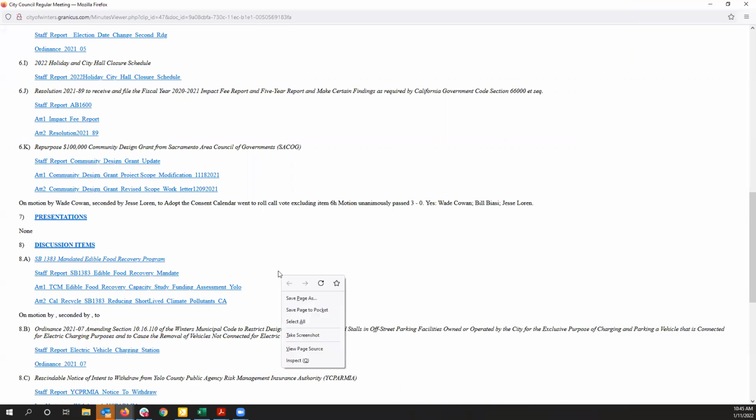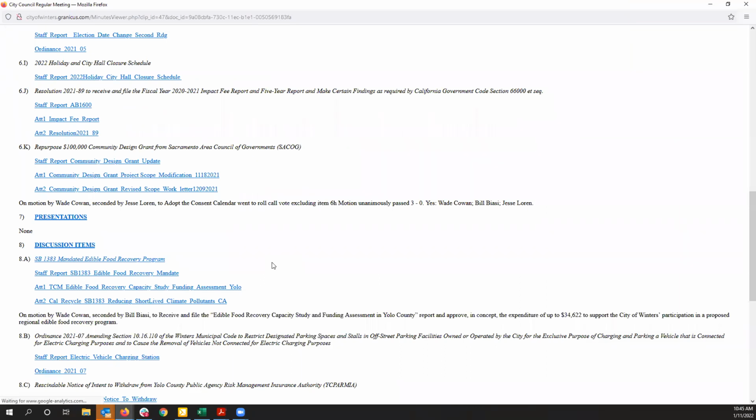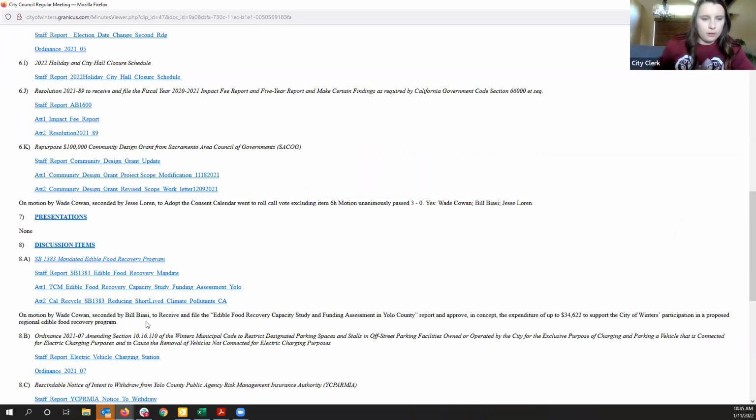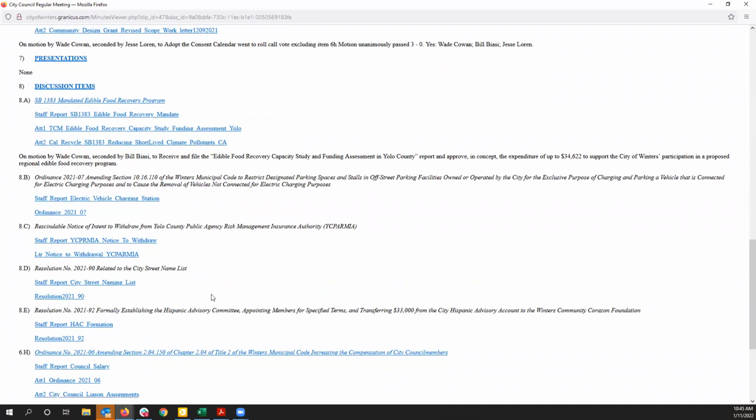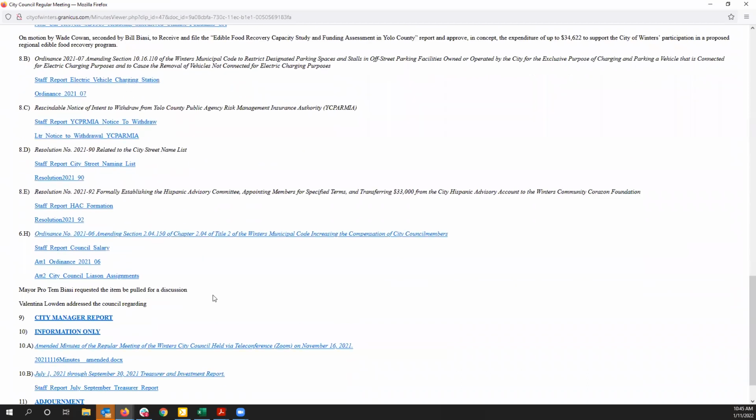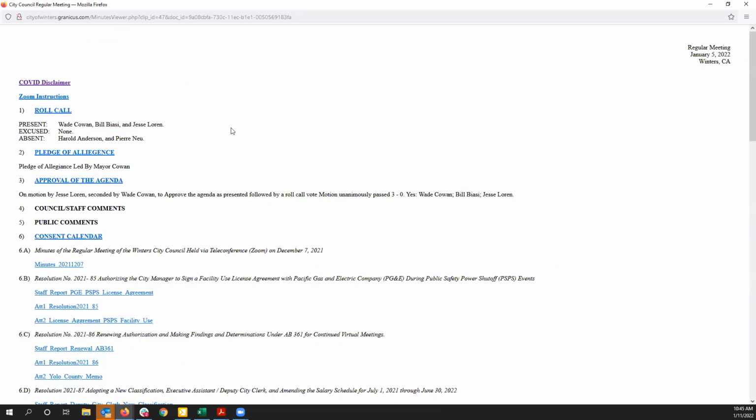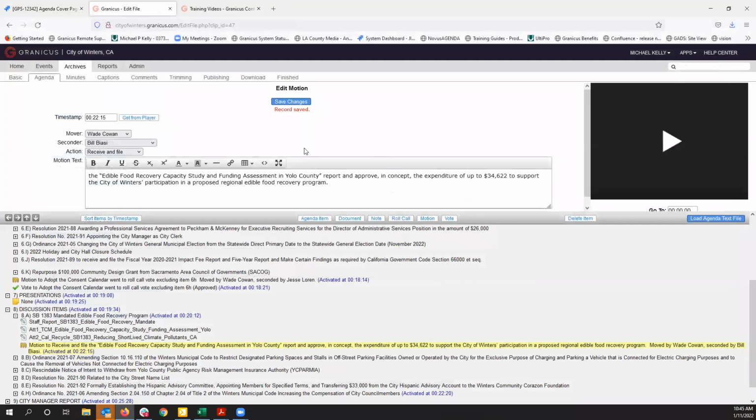And then I am going to refresh this page. And now we go. On a motion by Wade, seconded by Bill to receive and file the recovery capacity study and funding assessment for Yolo County. Great. So now I've got that in there. And very good. So now everything looks kosher as far as I'm concerned.